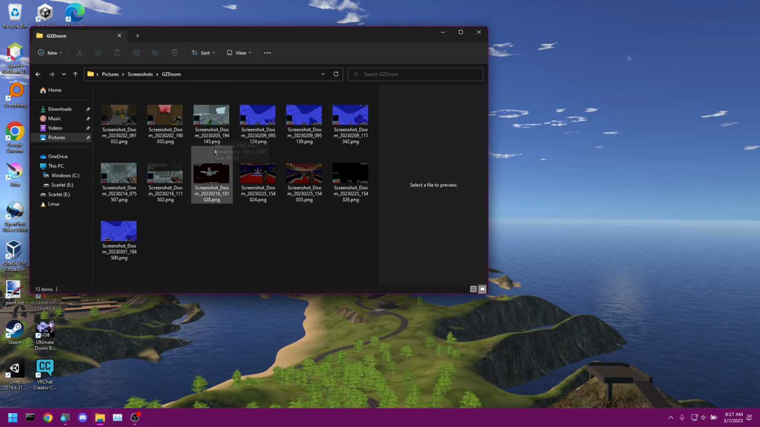So let's look at something important. That is, you can see this .png next to all of these. That is your file extension. So when you have a file, you have its name. In this case, you have screenshot_doom_2023 February 26_111502, that being the date and time it was saved. So the .png, this is your file extension. Does it affect the file in any meaningful way?